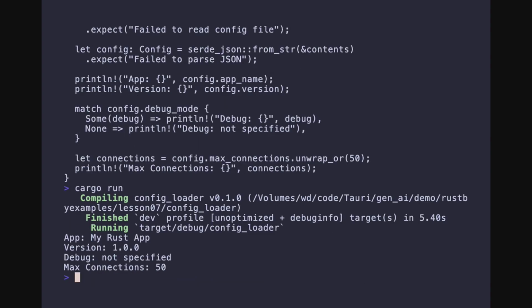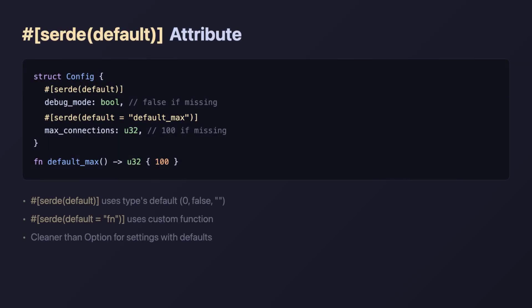Option types add flexibility. Serde default is even cleaner than Option. It uses type defaults or custom functions. Perfect for settings that should have defaults.